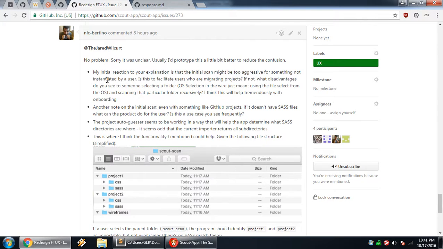Your initial reaction was that the initial scan might be too aggressive, and then you go on to ask about the disadvantage of this, and then recommend doing a recursive folder scan and looking for SAS files inside of stuff. So let me explain why that would be awful.